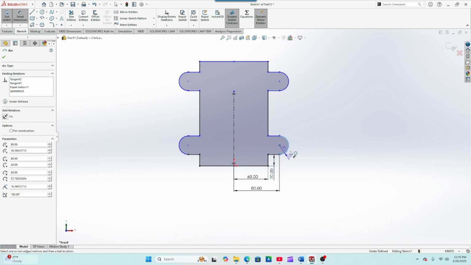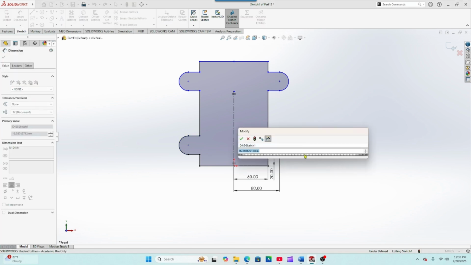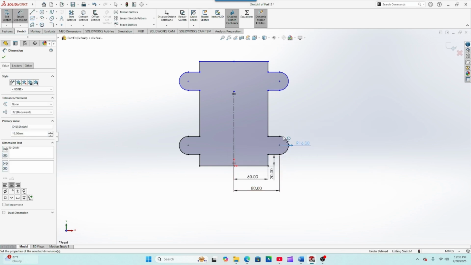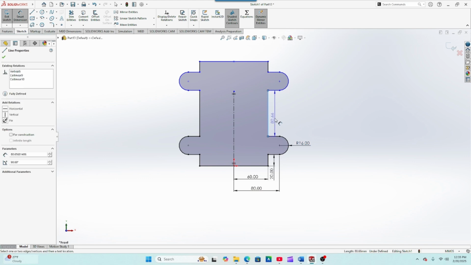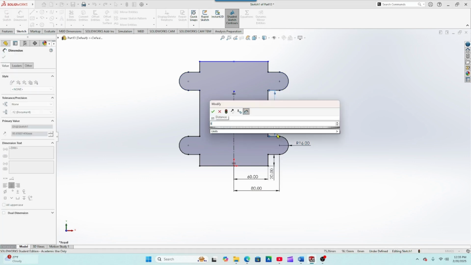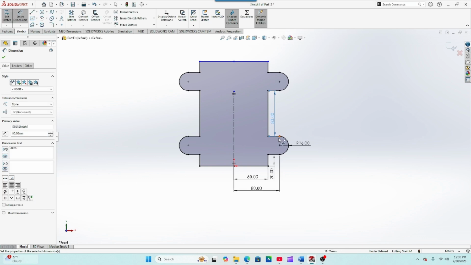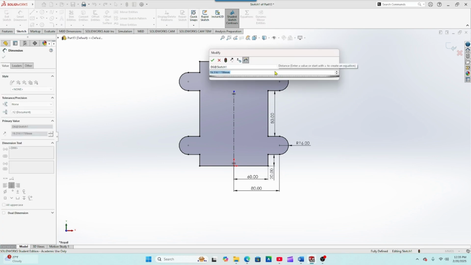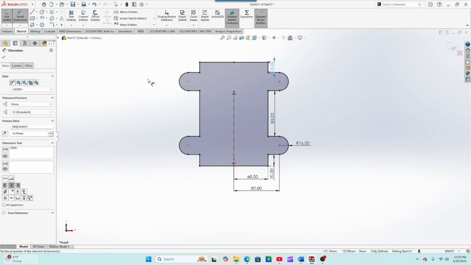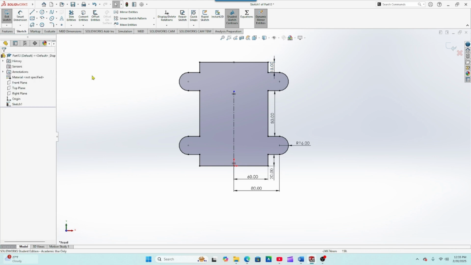All right, so then we're going to go ahead and dimension this radius to 16 millimeters. Right there. And then we will dimension this to 80 millimeters. Like so. And then the last dimension to get us fully defined will be this one, and that will be 18 millimeters. Not 118, but 18. And you'll see that we now have a fully defined sketch right here.